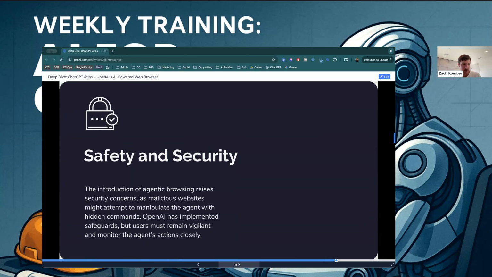But ChatGPT again is leading the charge. They have some of the best hallucination rates in the AI space right now, meaning they are one of the most accurate, if not the most accurate.